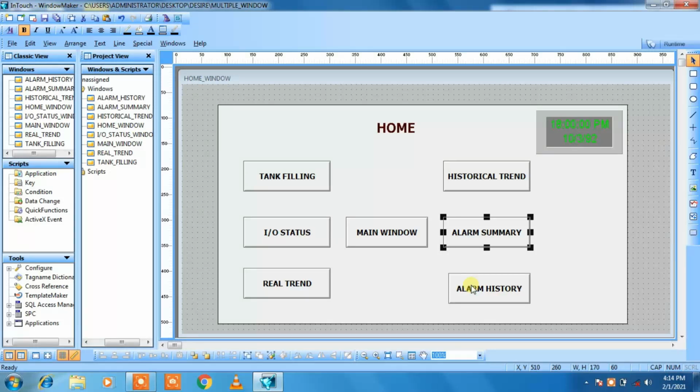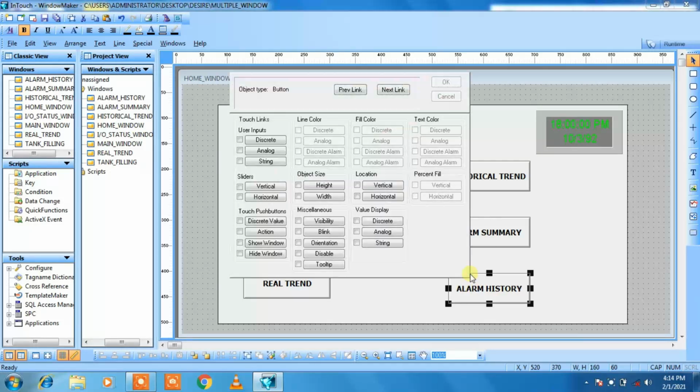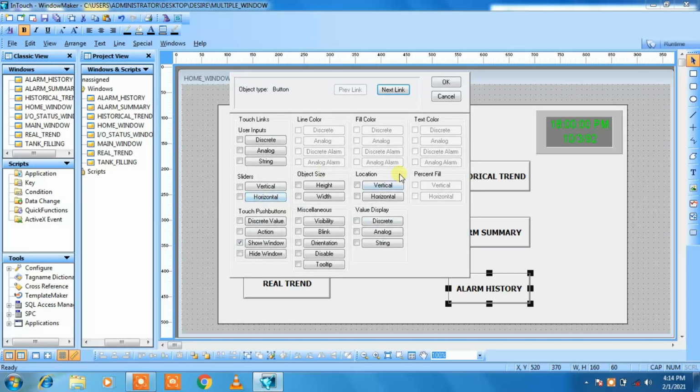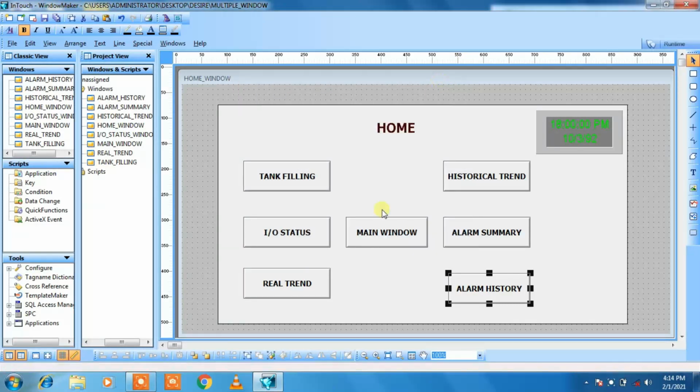then do the same thing for alarm history button also. Double click on it, choose the show window property, click on next link, then select alarm history, click on OK, click on OK. So by this way we have defined the properties for all the buttons.